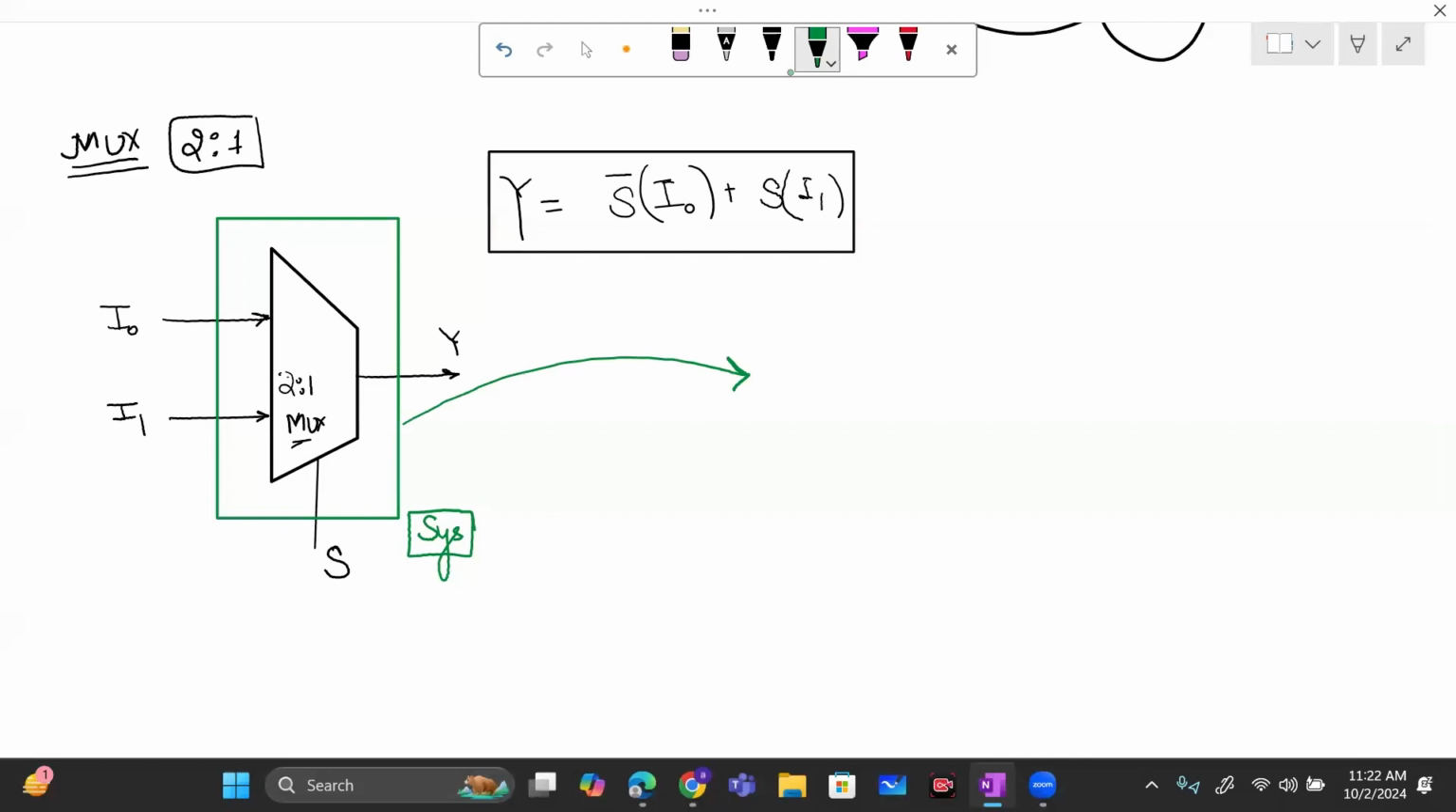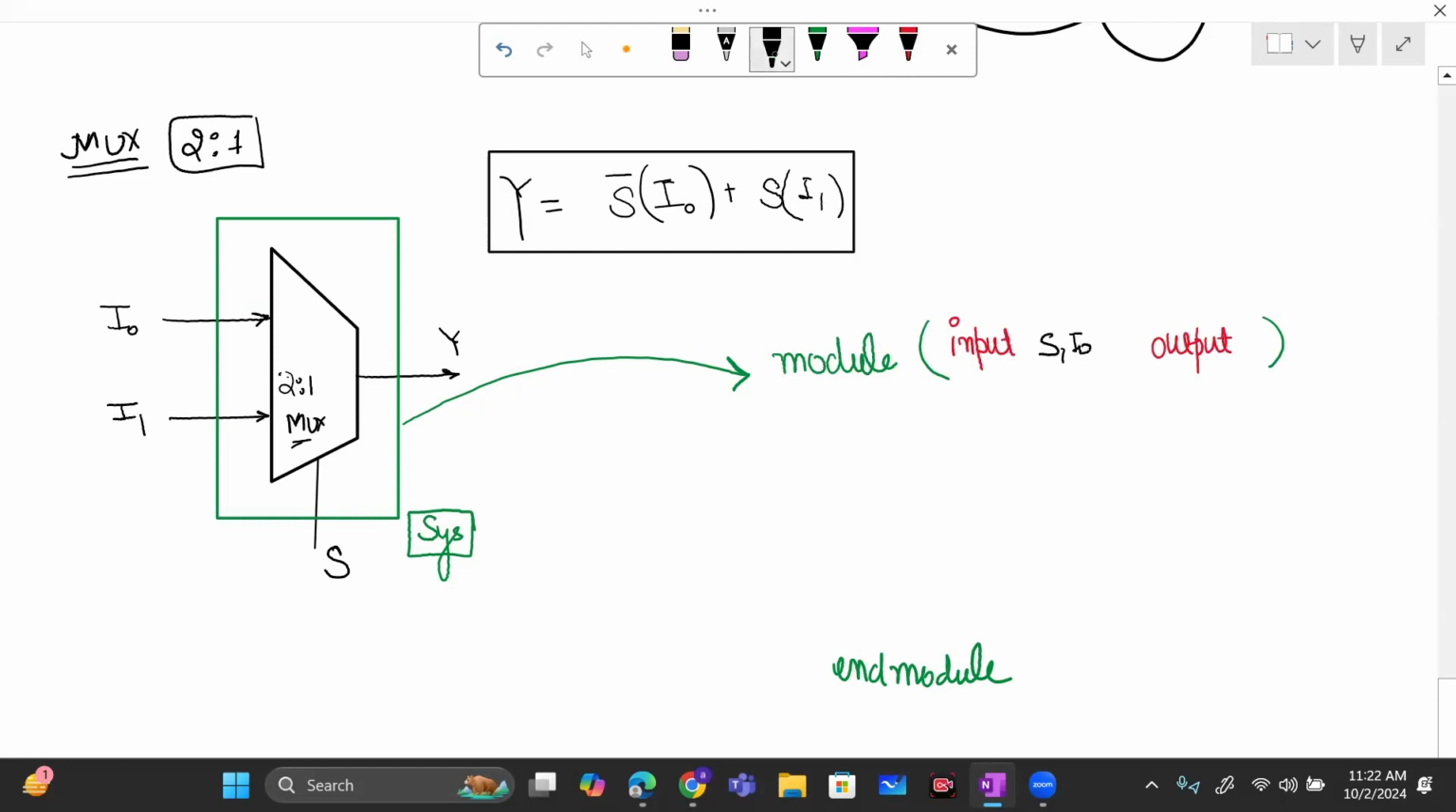Now this overall block is defined by the keywords module and end module. And whatever ports this entire block has, the same should be right here. Either they are input or they are output, so we have to write that here. So input is nothing but S comma I naught comma I1, and output is nothing but Y.